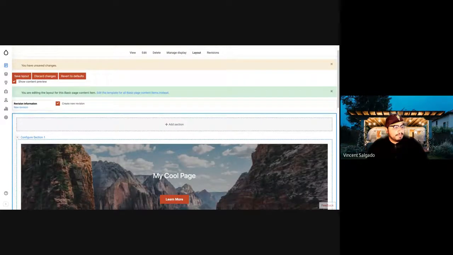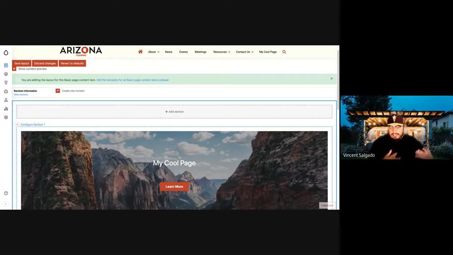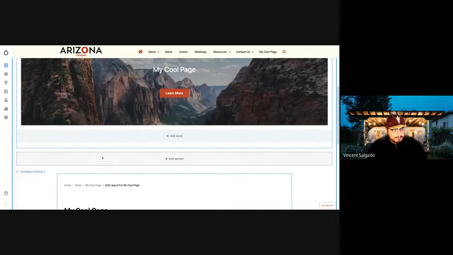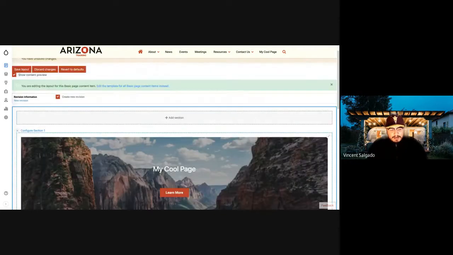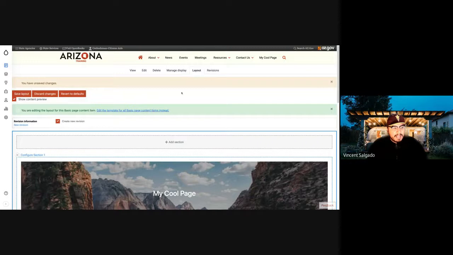Okay. By the way, if you accidentally click out like I just did while you're working on something before you save it, you can always go back to the page itself and then click on layout, and what you've been working on is kind of saved in the background. However, it doesn't actually go to the public view until I click save layout. So it says right now I have unsaved changes.